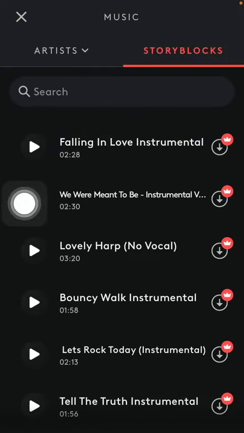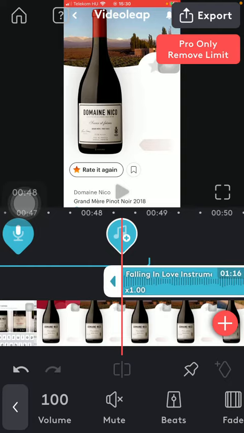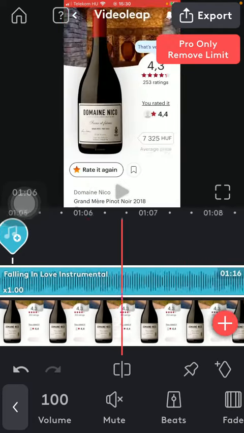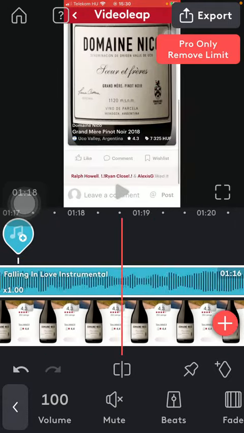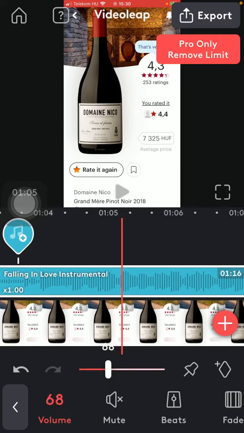on the relevant song. So tap on this download button, and if you are a premium member you will be able to add it to your video like this, as indicated by this blue section. Here you can select or adjust the volume by the help of this slide.